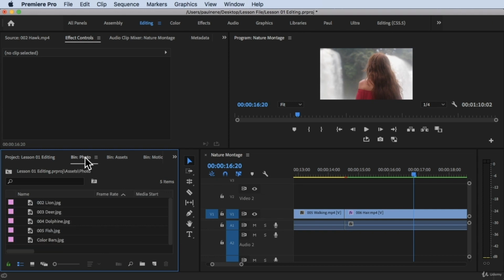So right now, if you're in the photo folder and you want to put this 002 lion photo outside of this photo folder, all you have to do is drag this, and then hover your mouse over the project panel, and you can just put it back wherever you want. So you can put it here in our assets folder. Once you release that, it will go inside of our assets folder.